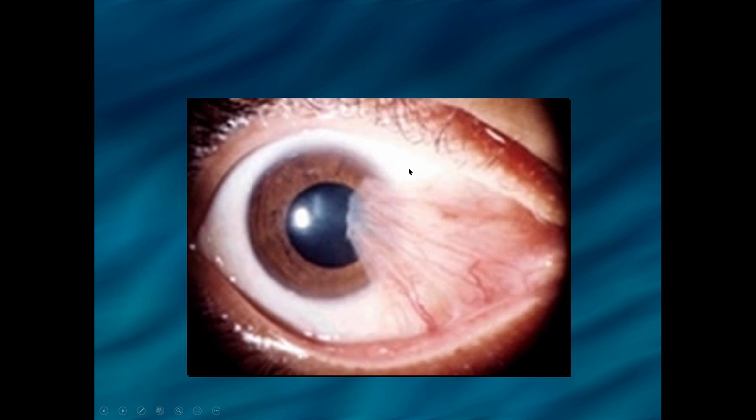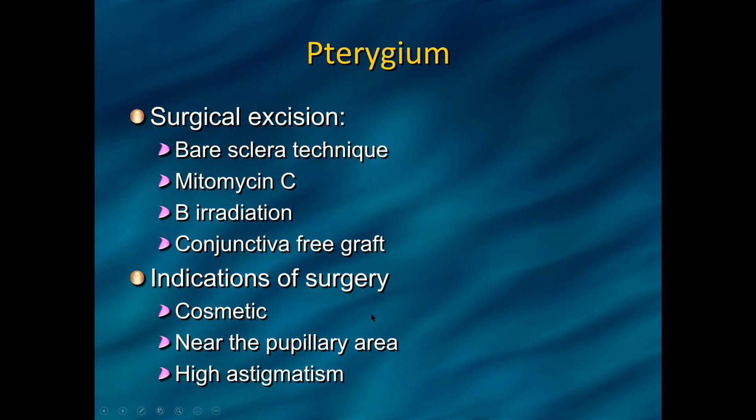So what is the operation like? It's like the section of this area, which is a little bit larger than the area dissected here, and we bring it and we suture it from here, here, and here, leaving this area without sutures because we don't want to injure the stem cells. With this technique, we have less recurrence of the pterygium.